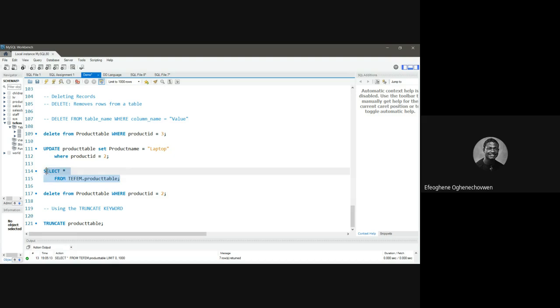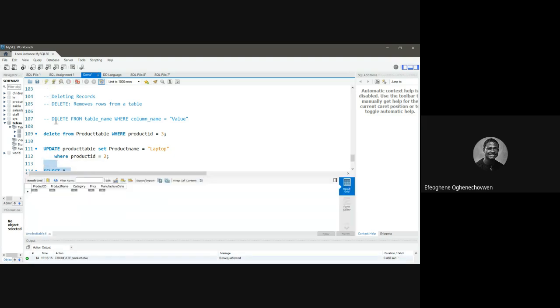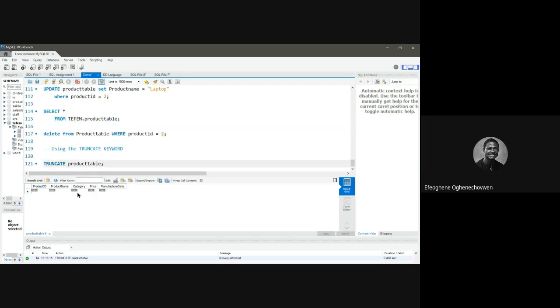So if I select from the product table again, we don't have anything in the table. So that's what the truncate does. All right, so you must be careful with this. If you are working with a real data set, once you truncate, it has gone. You might have to create another table, or create another database and then create the table and put it in the database.